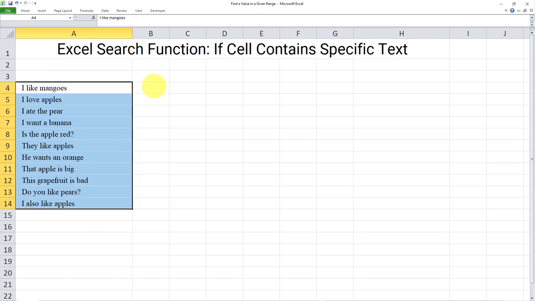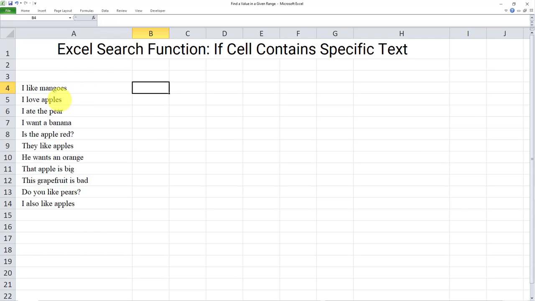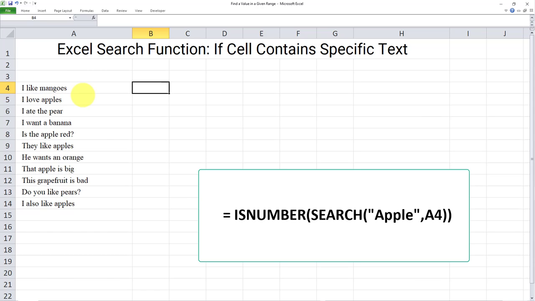And the particular word that I have in mind here is the word apple, or the text apple. I want a formula which returns true whenever each of these cells contain the word apple and false otherwise. And the formula syntax for doing so is on the screen over here. And the formula consists of two parts. So the inner part of the formula is the search function, and the outer part takes the outcome of the search function, and it's the isNumber function.